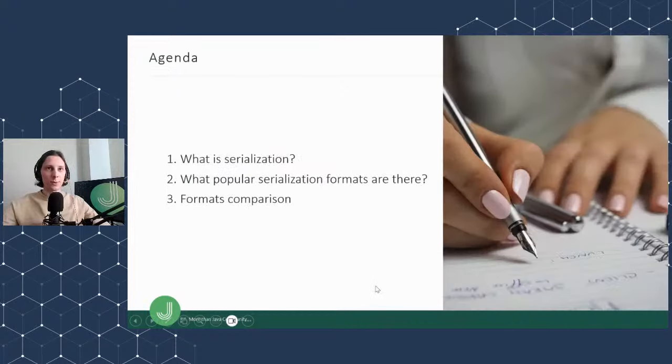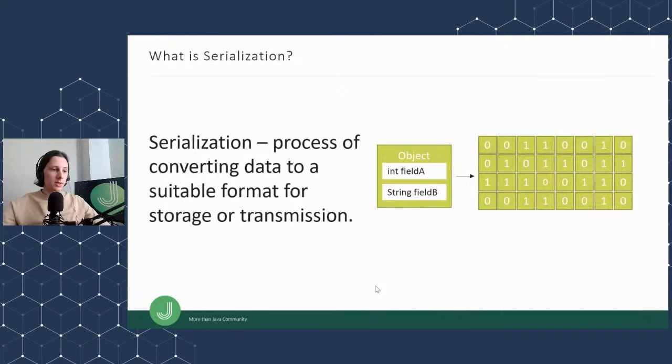So the agenda for today's talk. We will discuss what is serialization, what popular formats are there, and we will try to compare them. And I will try to give you some insights into trade-offs that the authors of these formats had to make. So let's start. What is serialization?